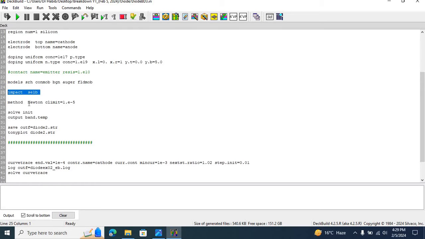And then, as you know, we need to introduce a method for numerical simulation of our structure, and our method is Newton. Solve initial is introduced in order to have an initial guess on various parameters of the p-n diode structure under thermal equilibrium.